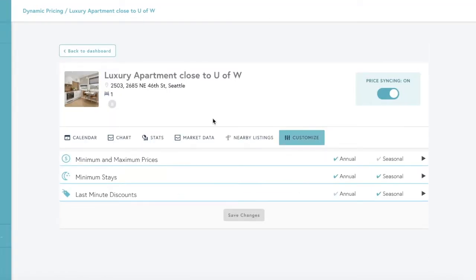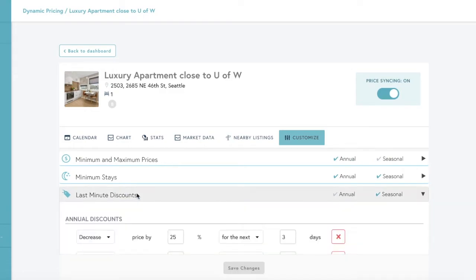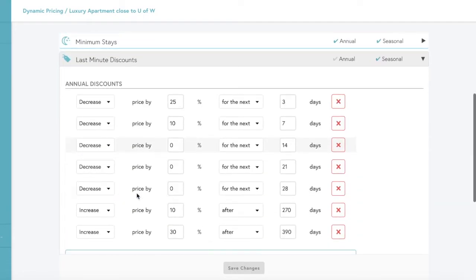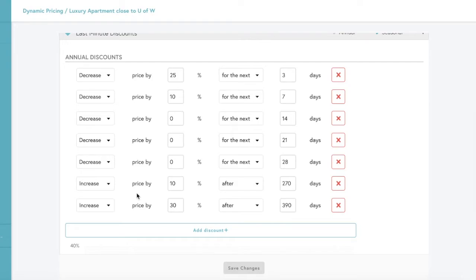The next option is last-minute discounts. Beyond Pricing allows you to set percentage last-minute discounts in order to increase the likelihood that you'll receive a booking in the immediate short term. Last-minute discounts will pull the nightly price down, but never below your minimum price. By default, Beyond Pricing inputs a discount of 25% for reservations booked within the last 3 days to stay, and 10% for the last 7 days to stay. Additionally, we increase rates by 10% and 30% after 270 and 390 days, respectively.